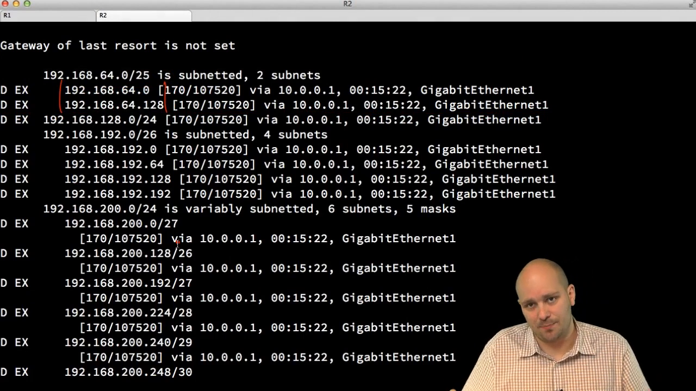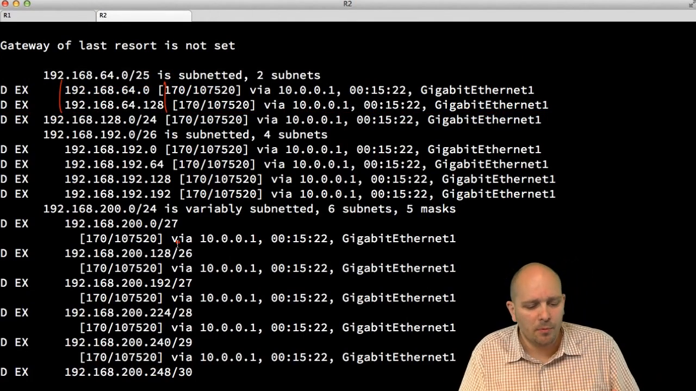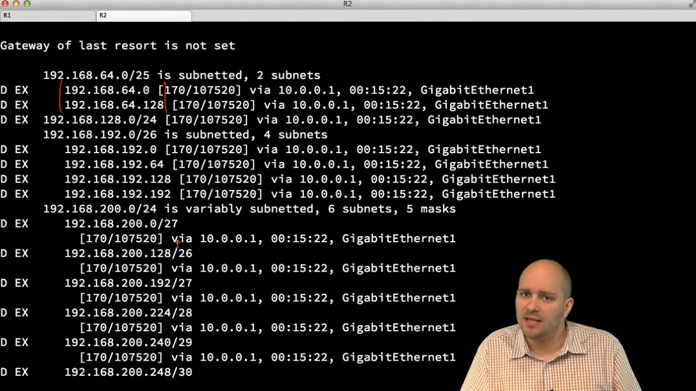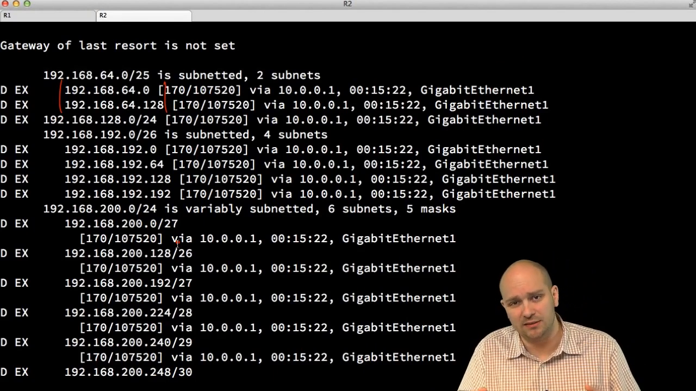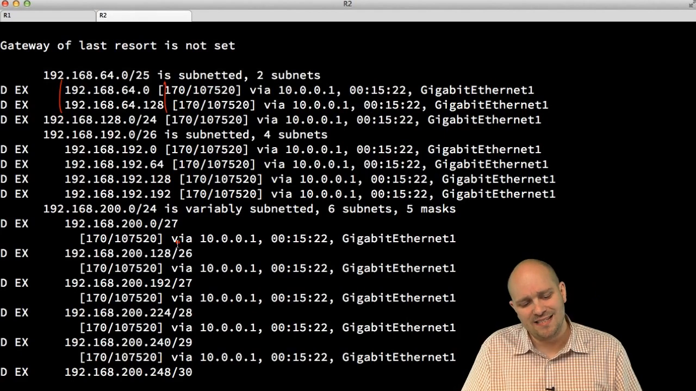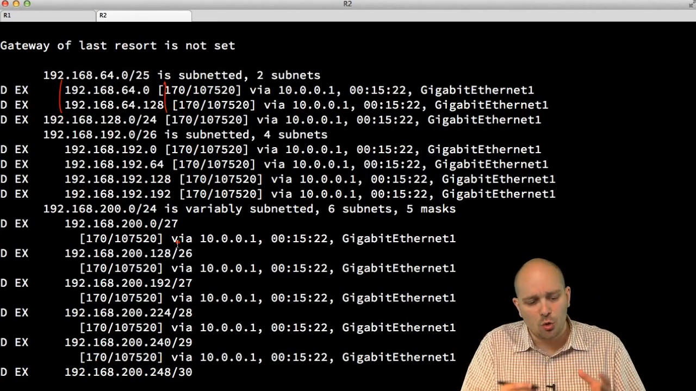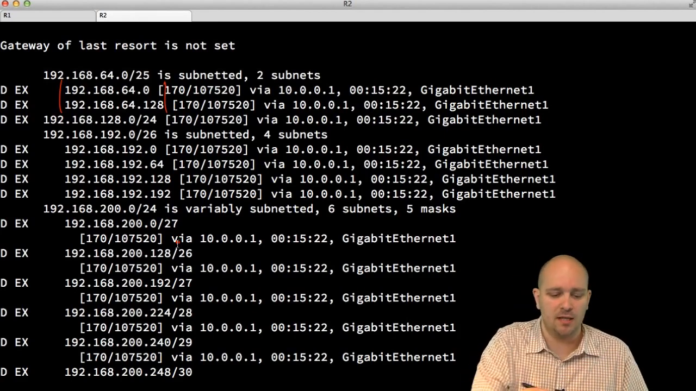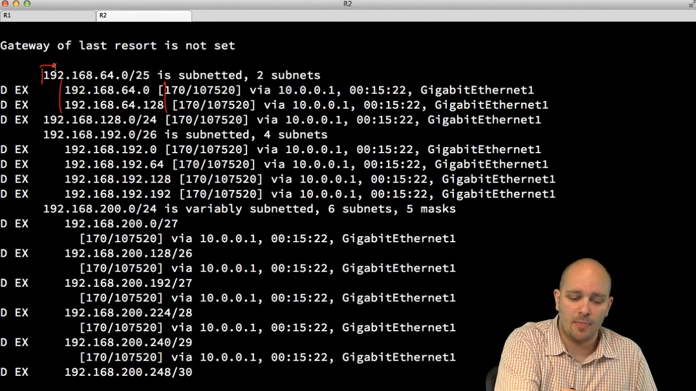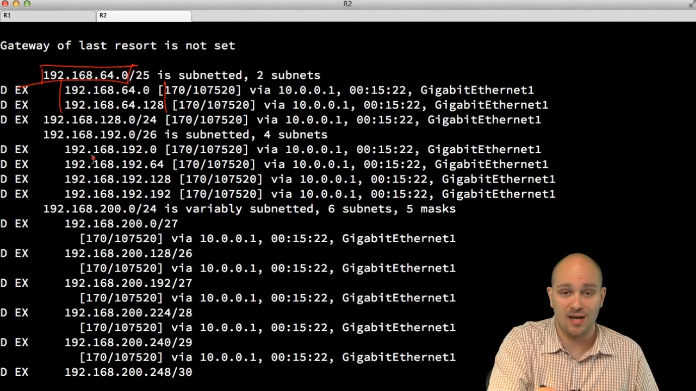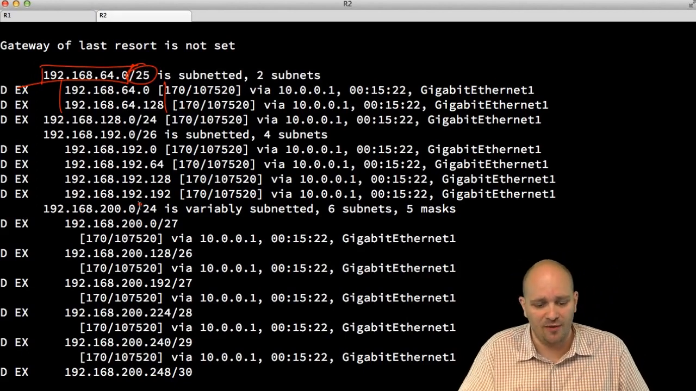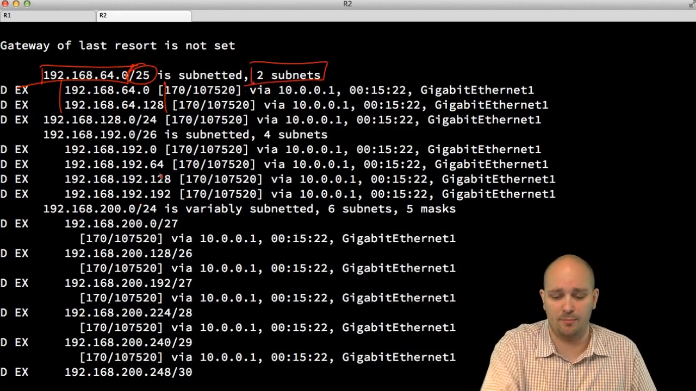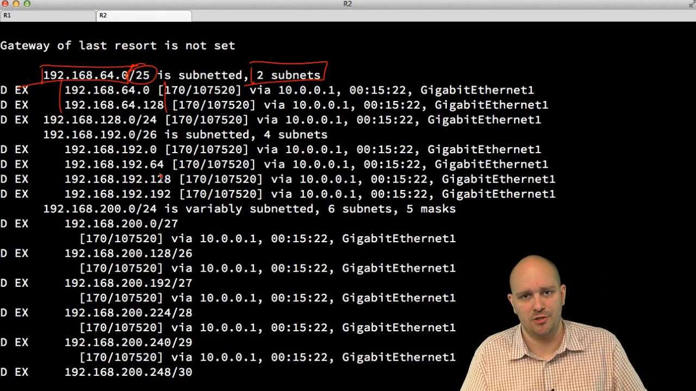Well, this is a problem with iOS. It was written, designed and implemented a very, very long time ago, and it still suffers a little bit from this classful behavior. So what iOS is actually telling me here is that I have the 192.168.64.0 network that uses the fixed subnets of /25, and that I have two subnets from this major network.